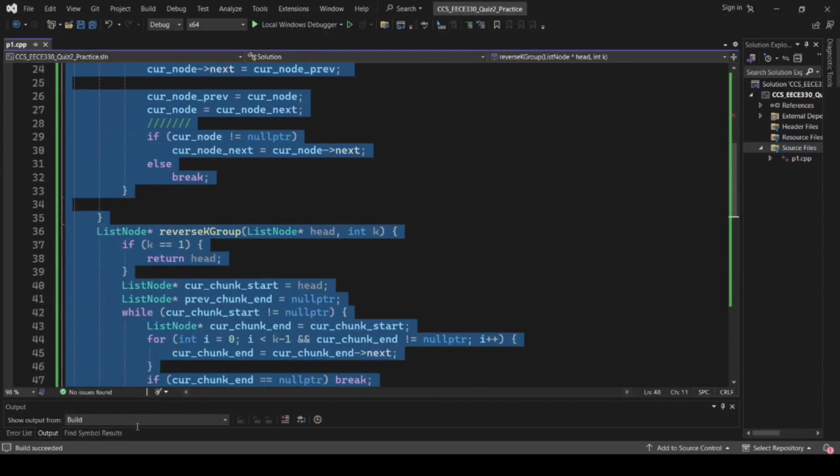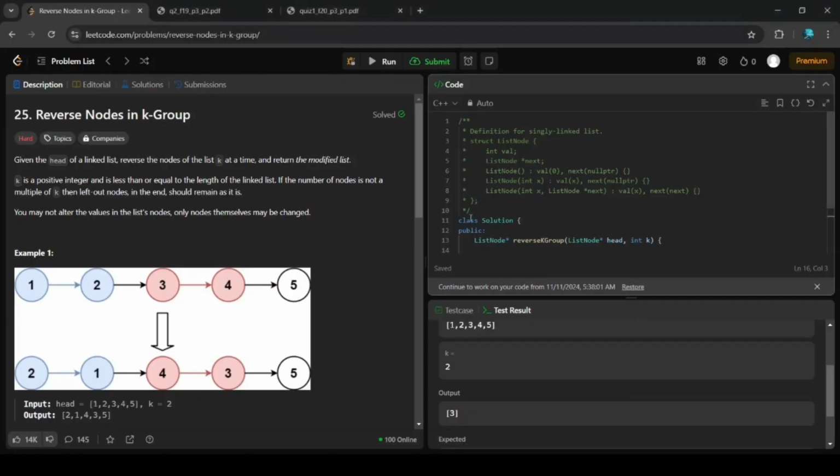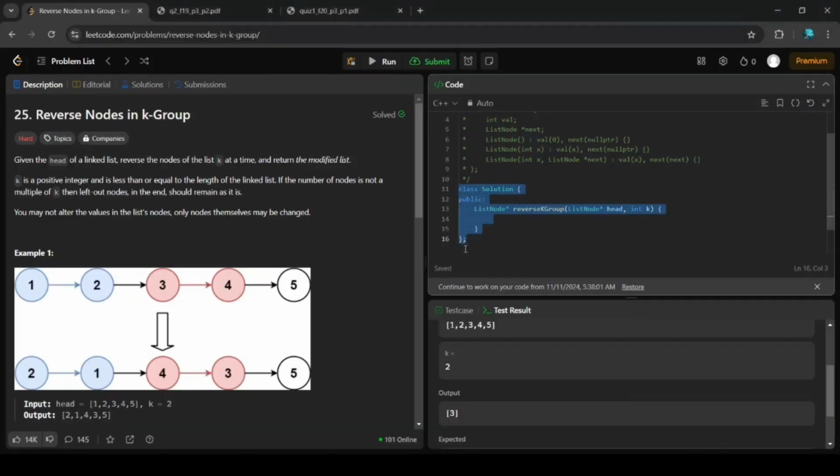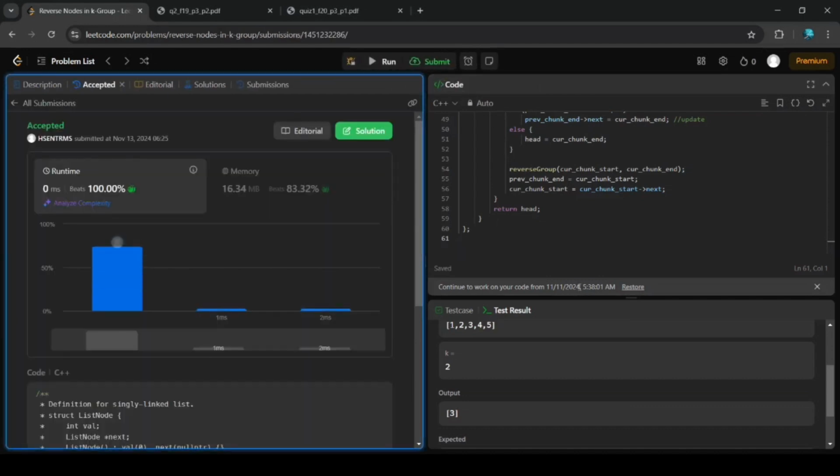Let's try to submit it on LeetCode, where many more tests are gonna be run on this. So let's try to submit. Okay, so it seems to be correct.